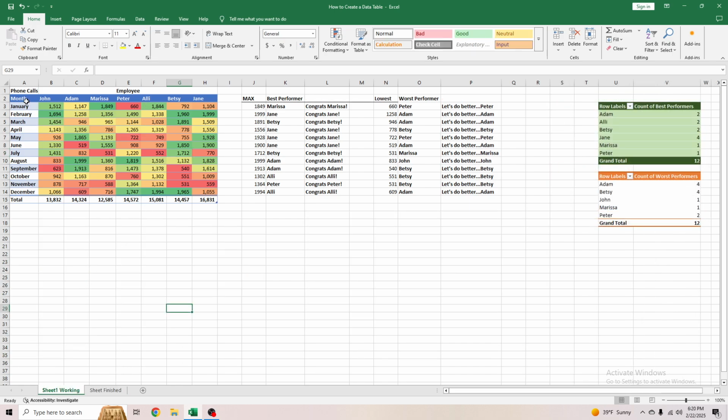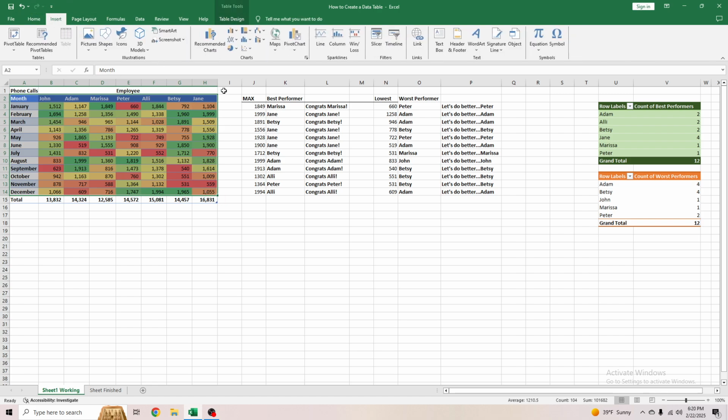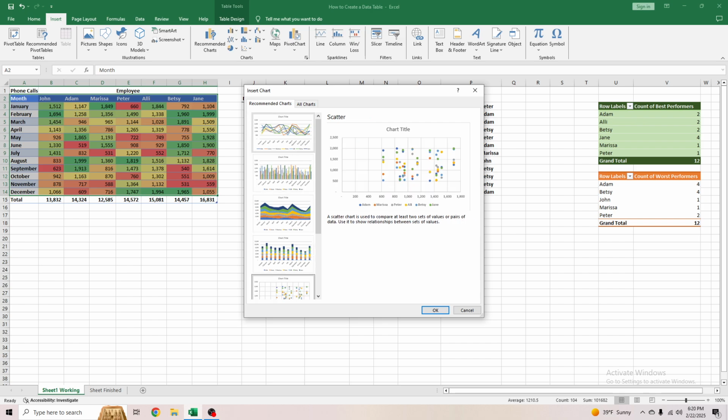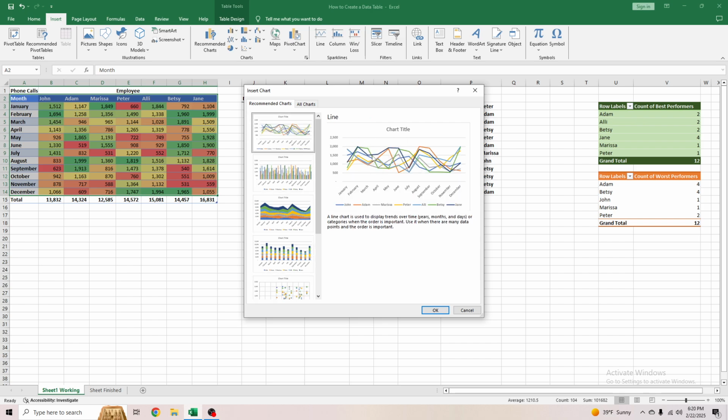So what I want to do is select the months and then keep holding that and dragging it down to select all the names of the employees and the data in between. We'll go into Insert up here, then go to Recommended Charts. And Excel does a pretty good job at selecting the charts that you might be interested in. But for right now, I'm just interested in the line chart.